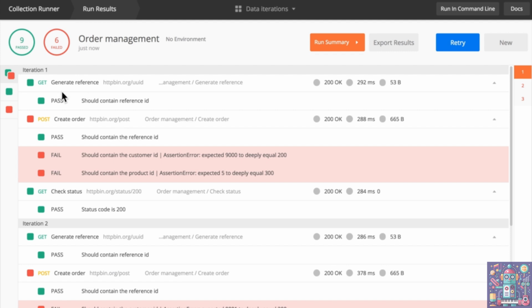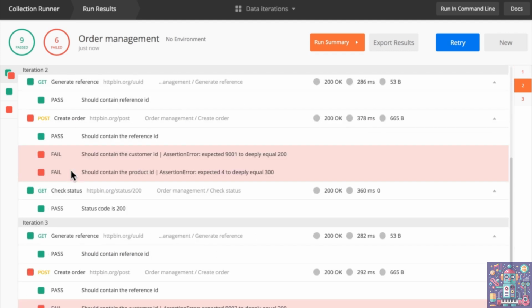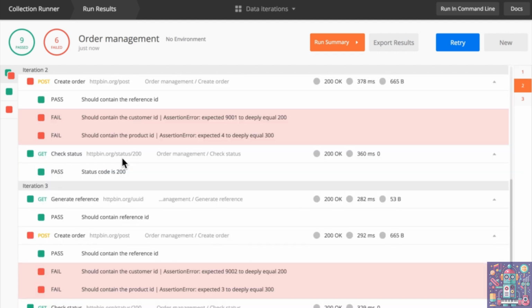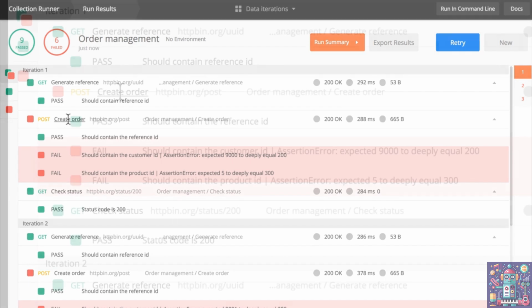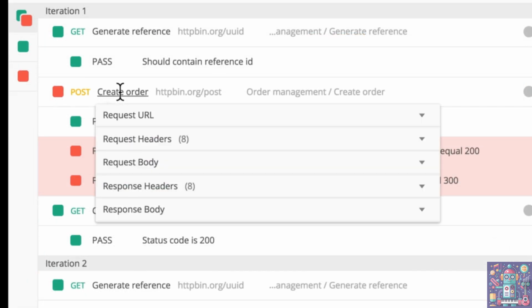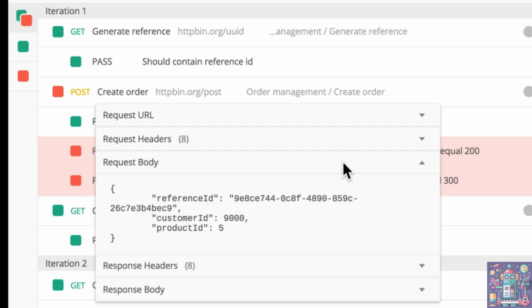You can see that now we have 1, 2, 3 iterations, but we also have some failed tests as well, but we will take care of that later. Let's first make sure that what we have done actually worked. And the way we do this is, in this case, for the first iteration in create order, we click the name of the request and then we can inspect the request body. And you will see now in the request body, we have customer ID 9000, product ID 5.